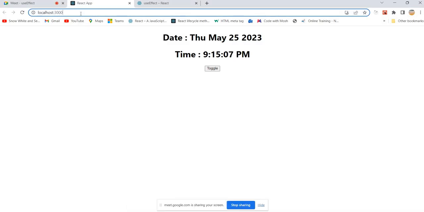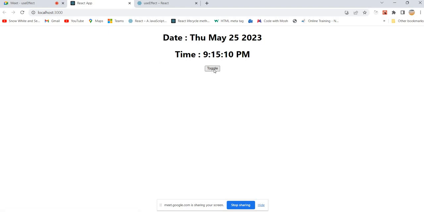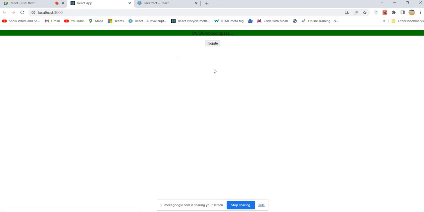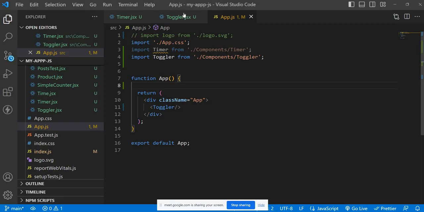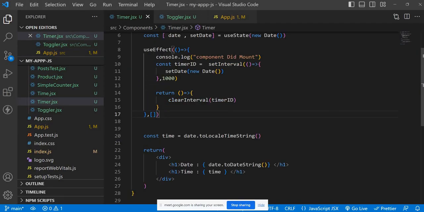So just refresh. Okay, we got the toggle, right? If I click on that, unmount happens. Whenever you remove your component from the original DOM, before that we should clean up our timer. So that is happening. Now hopefully you will understand the importance of the cleanup function.